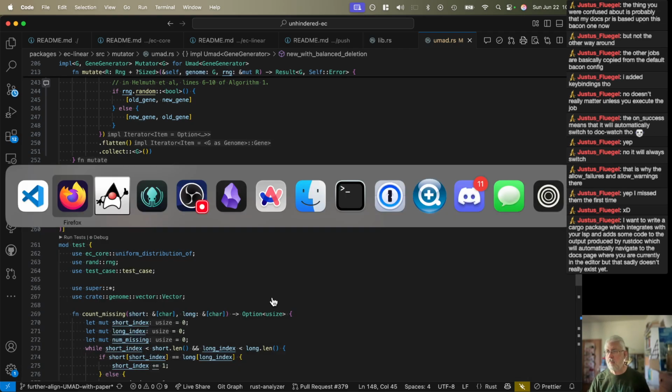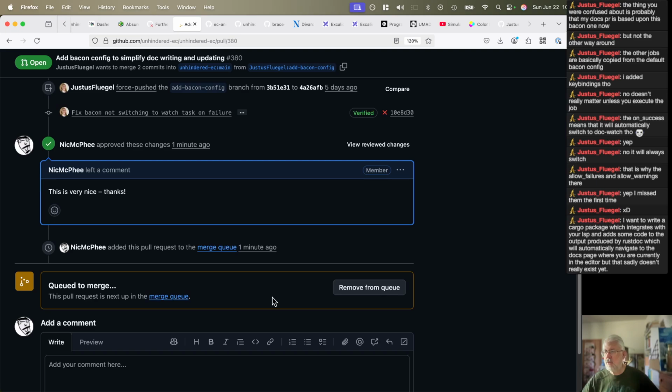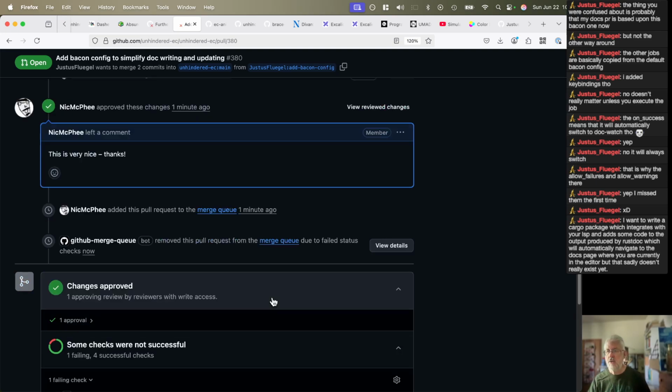You want to write a cargo package which integrates with your LSP and add some code to the output produced by rustdoc, which will automatically navigate to the docs page. We're currently in the editor. Oh, that's kind of cool. Yeah, that would be nice, because it just opens you up at the top, and you have to then navigate to where you're actually doing work. And if it could use the information from what file you're editing to know where to go, that would be pretty nice.